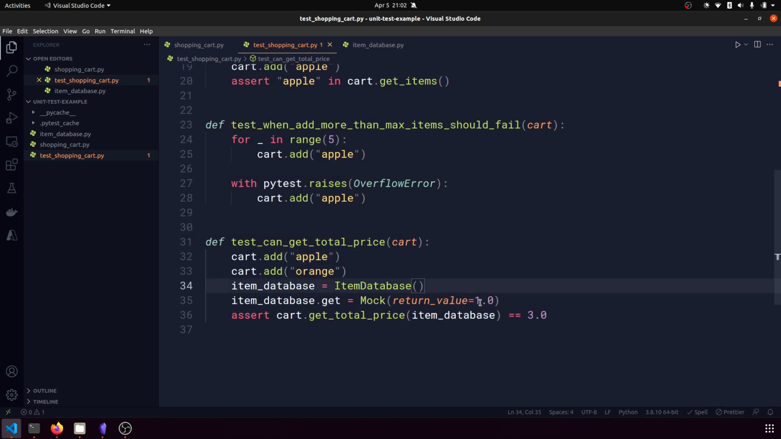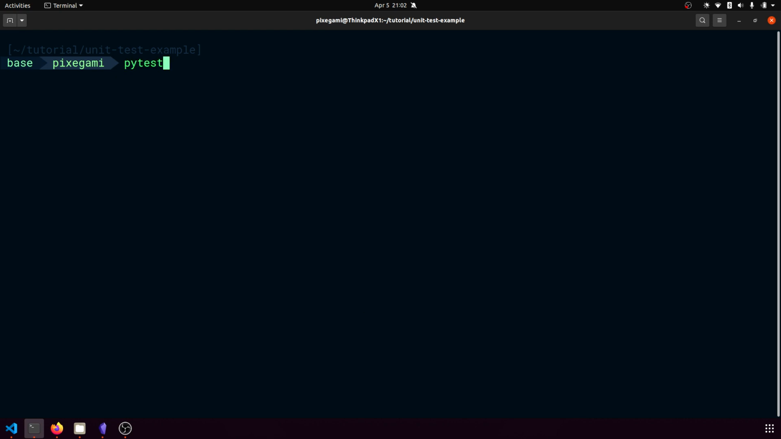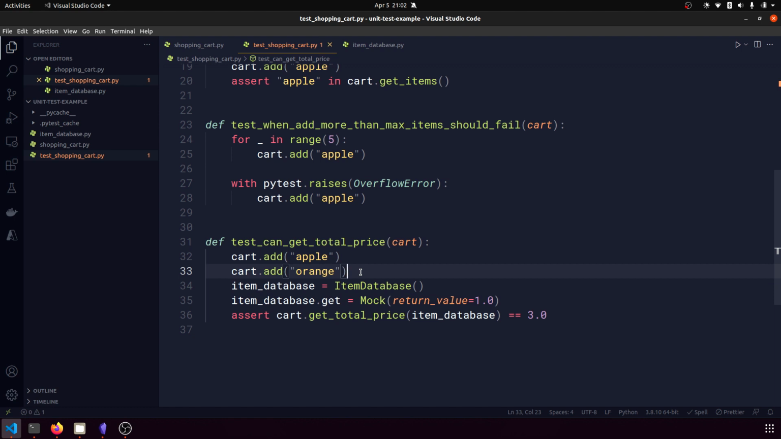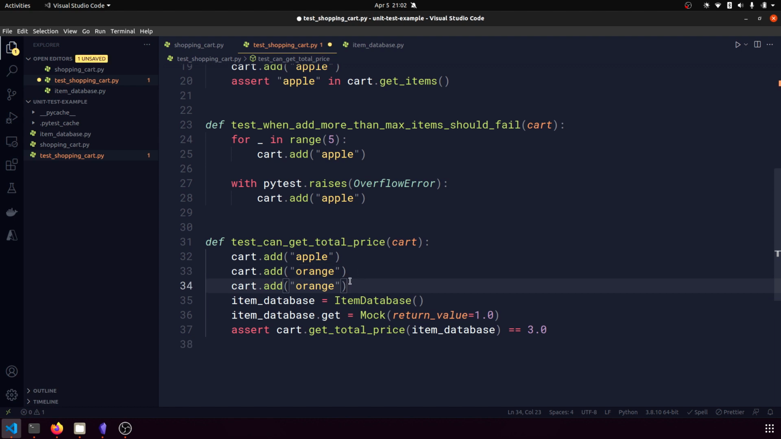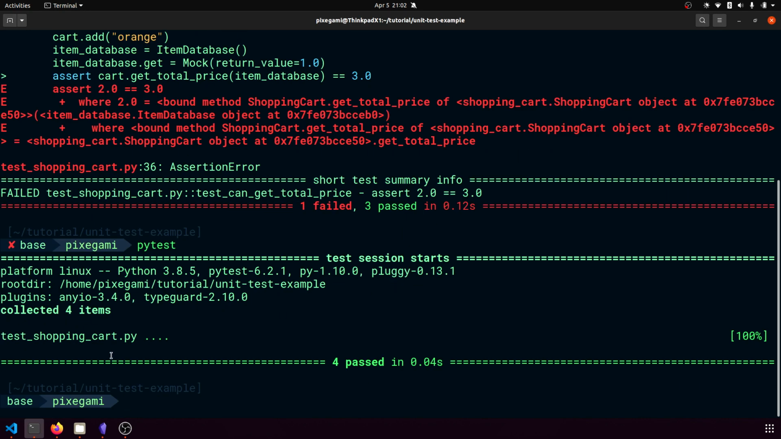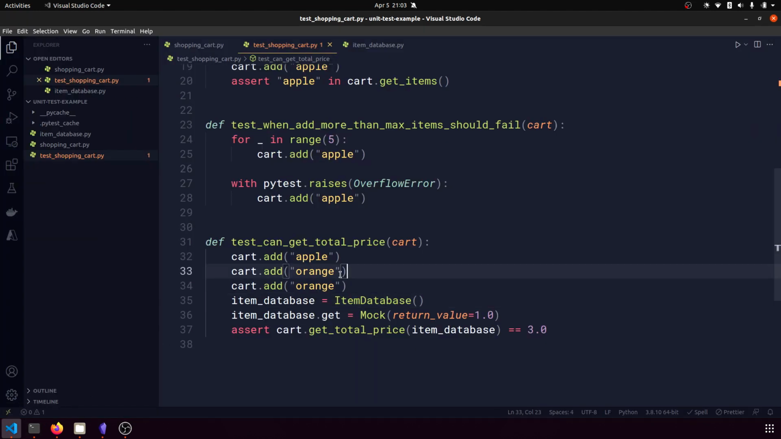It should still fail though, because it will return 1.0 twice, but it's not going to equal 3 because 1 plus 1 is 2. So let's see if it does fail with that error instead of the previous one. And here we go, it is now 2 is not equal to 3, so the assertion fails as expected. Just to show you, if I actually add a third item to the cart, because each of these are priced at 1, the test should now pass. Okay, so our mock is working the way we want it to.